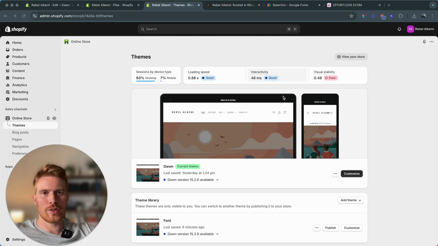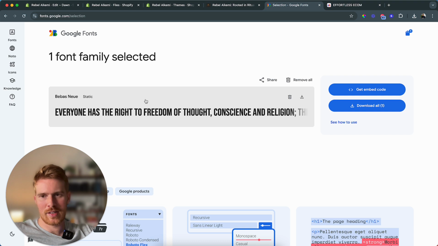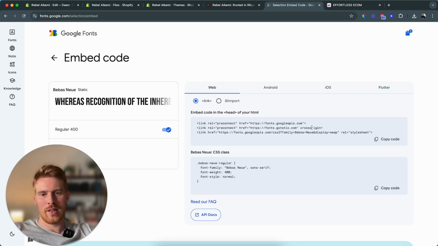So the first thing we want to do is actually pick a Google font. In this case, I just went with the Neue font. It's going to work with any other Google font as well, or again, any other web-hosted font. What we want to do next is click on Get Embed code. This is going to open up two snippets. We're going to use both of them, but we need to paste them into different places.